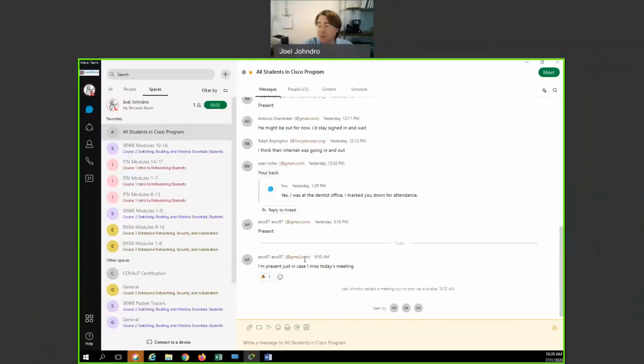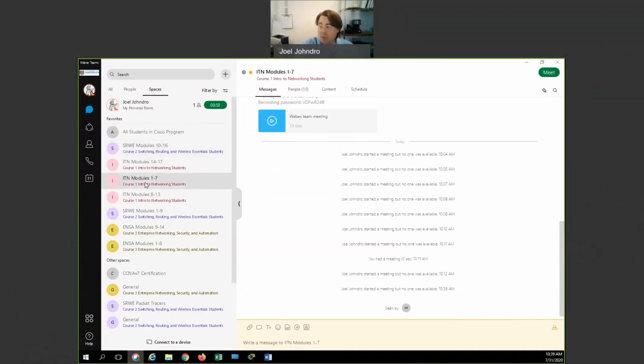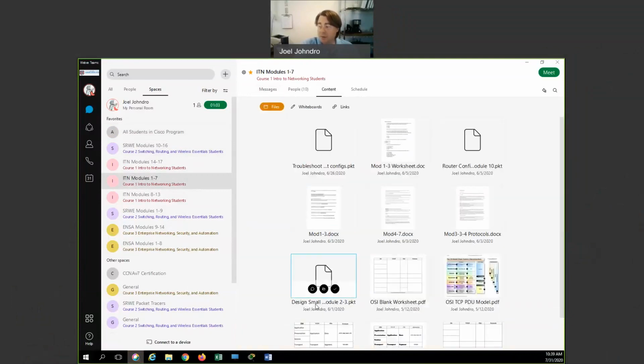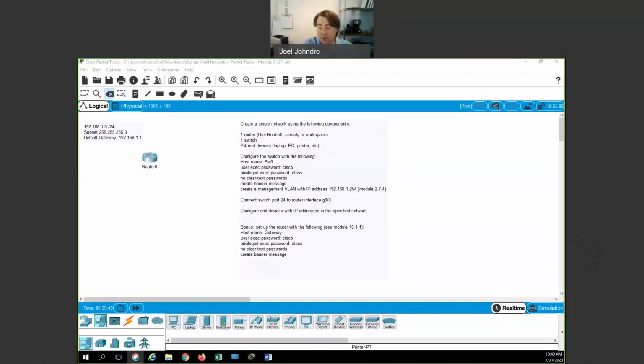You open up WebEx Teams. You should see my screen. On WebEx Teams, if you go to the ITN Modules 1 through 7 team, and then click on Content, the file is right here. It's called Design a Small Network in Packet Tracer modules 2 and 3. You just download that and open it. And if we open it up here, there we go.